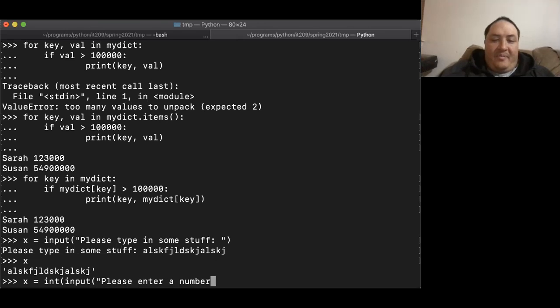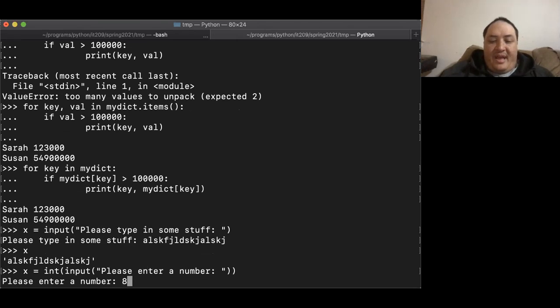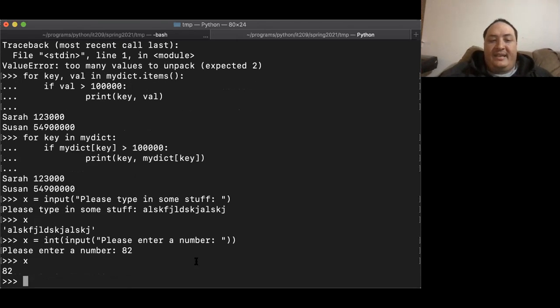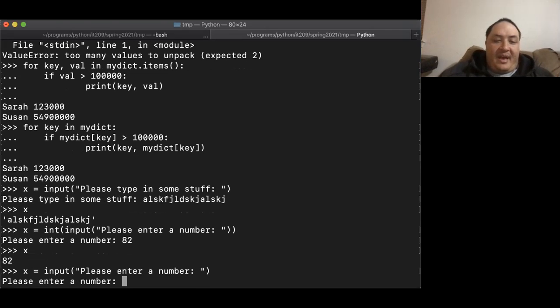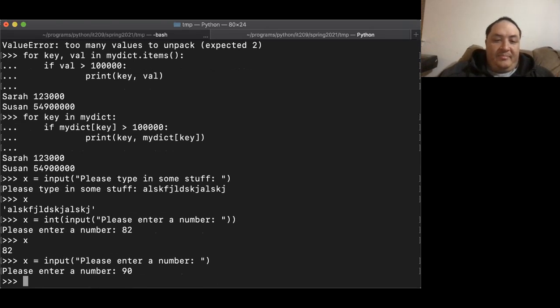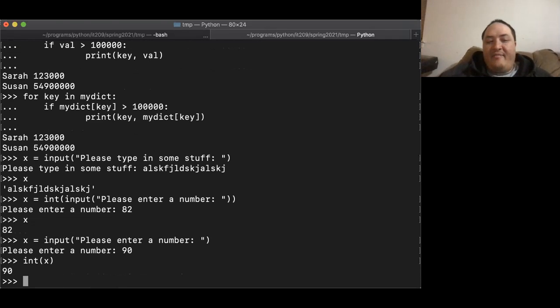So do input, "Please enter a number." Now if I enter 82, then x is the number 82 rather than the string 82. So now I can do math with it. I could also do that in two steps. I could just do x equals input, "Please enter a number," then 90, and then I could do int(x), and now I have my number that way. It's the exact same thing, just in multiple steps.